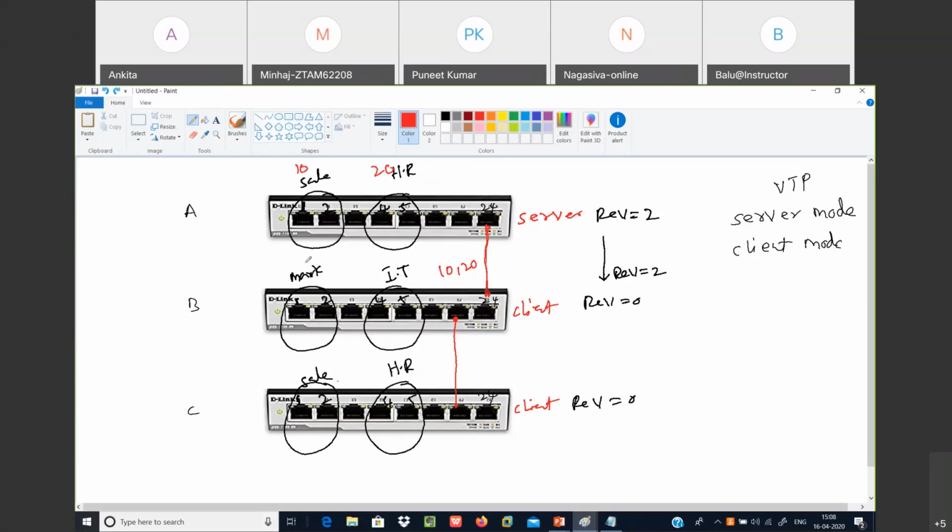But my requirement is to create some VLANs for marketing and IT, which are VLAN 50 and VLAN 60. So can I create VLAN 50 and VLAN 60 in B? No. Even for the marketing and IT departments, we have to create them on the server switch. Okay, let me log into the server and I created VLAN 50 and VLAN 60. What is the revision number here?